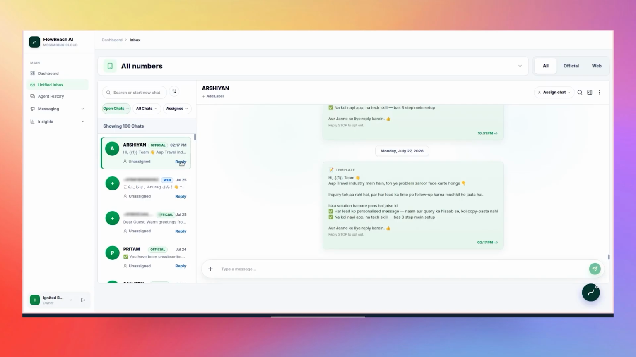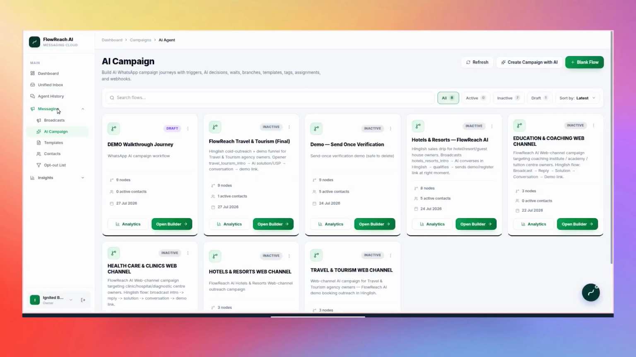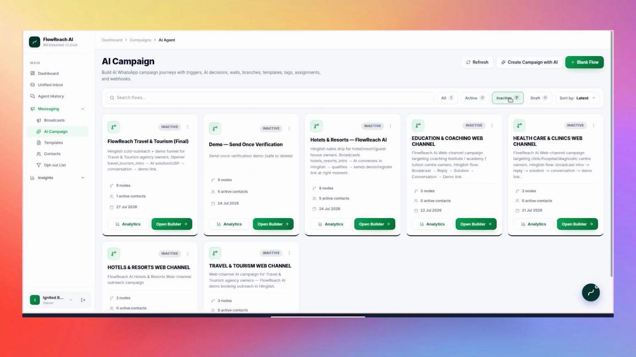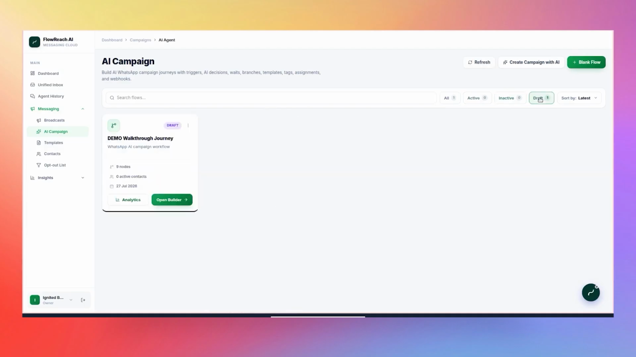We are not sending a reply here. AI Campaign is a journey rather than a single message. It sends something, reads the reply, decides what to do next, waits, and branches. Each card shows how many steps it has and how many people are currently moving through it. A journey only sends once you switch it to active.